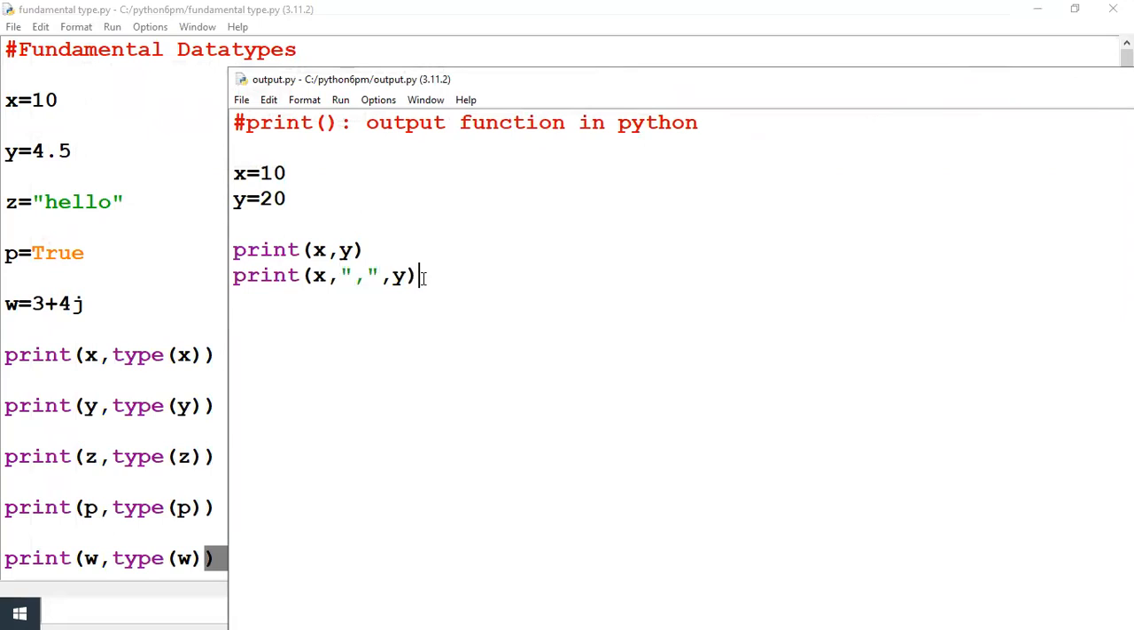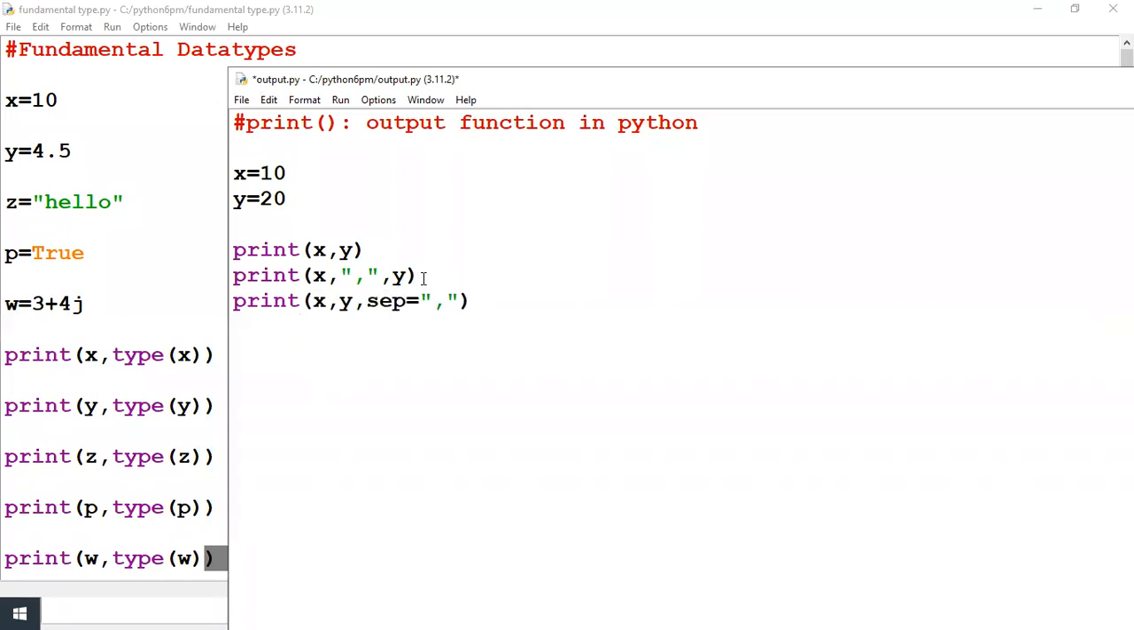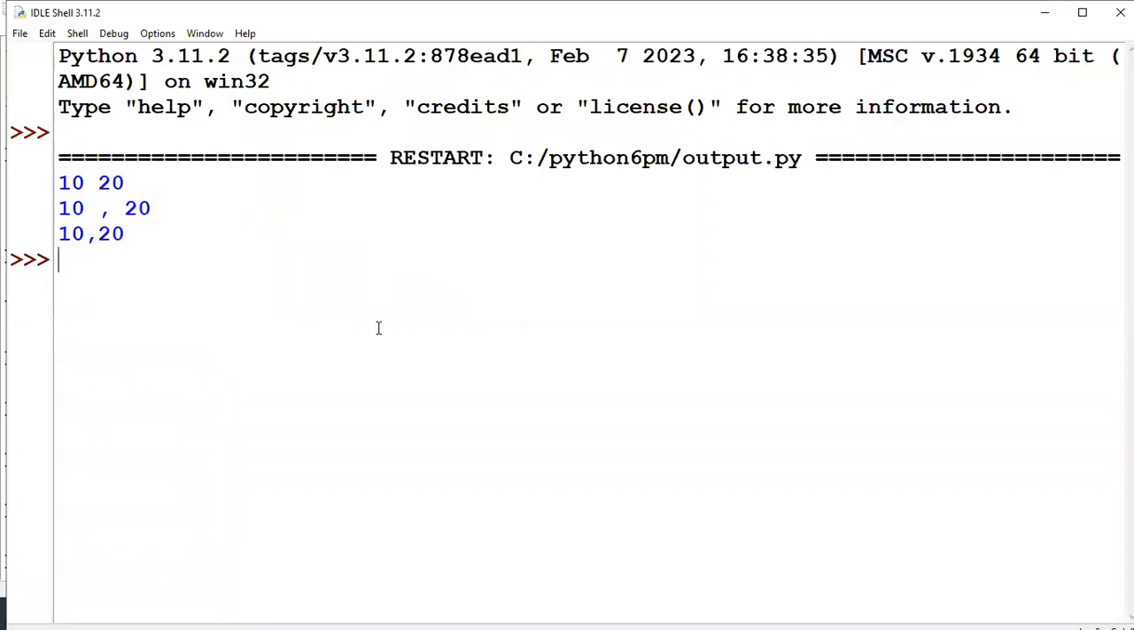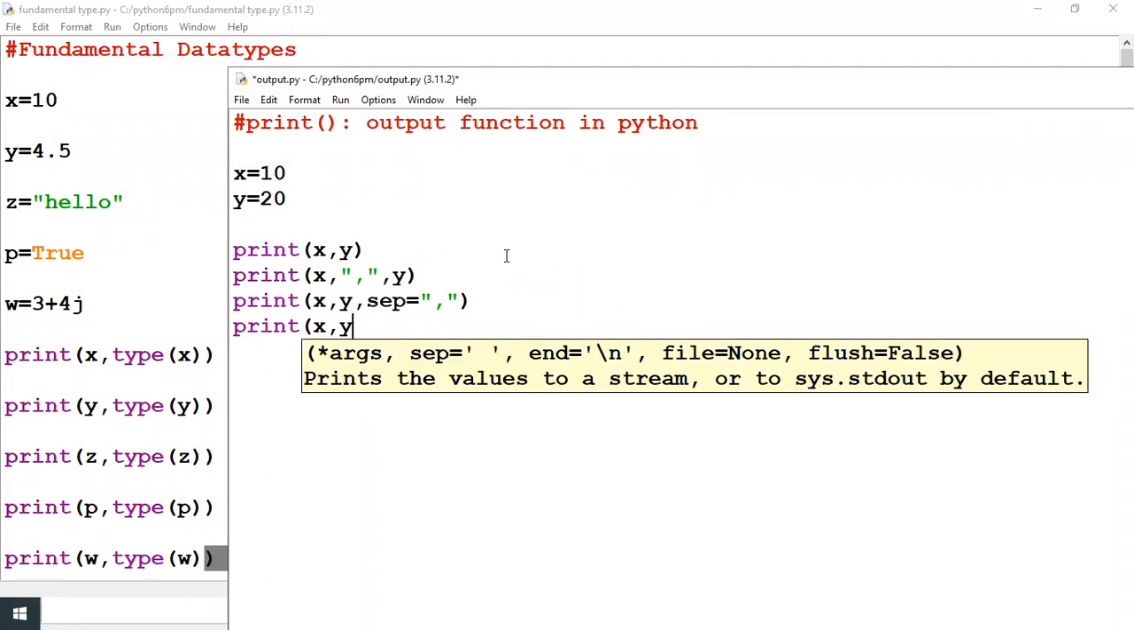But if I want 10 comma 20, you can just go with separators. x comma y, what separator do you want between these? Separator equal to comma, comma separated. Just observe this output, 10 comma 20 you get. Any kind of separator you can use. x comma y comma separator equal to space, you can get 10 space 20.